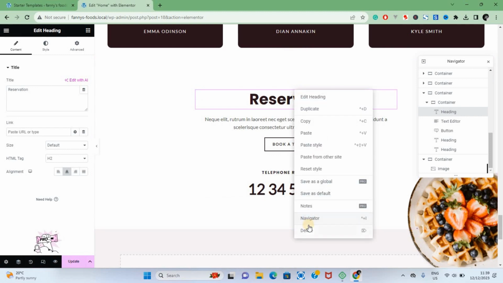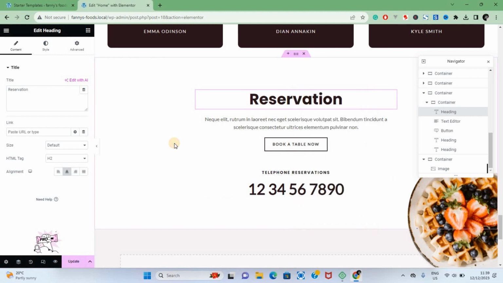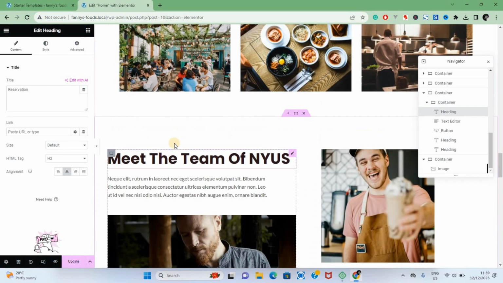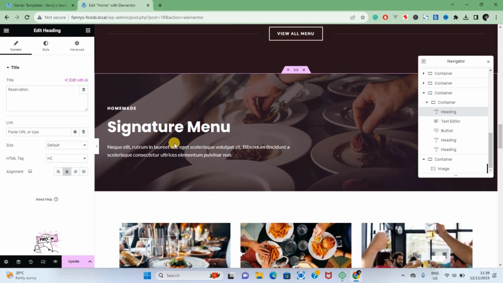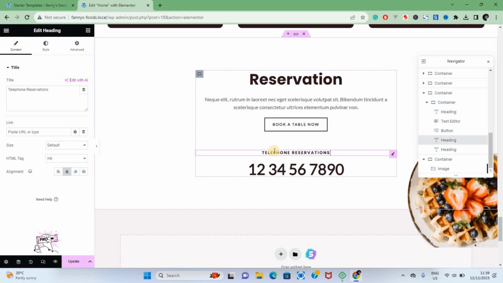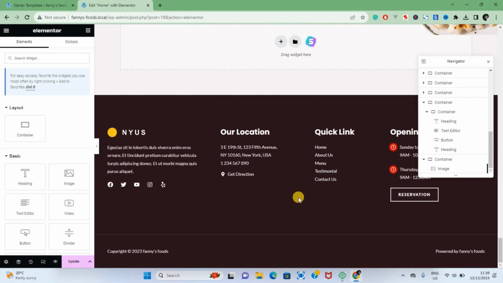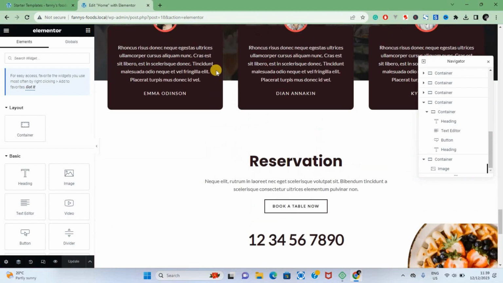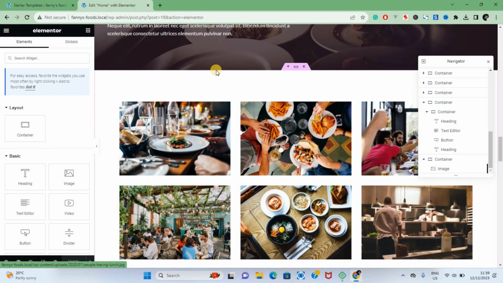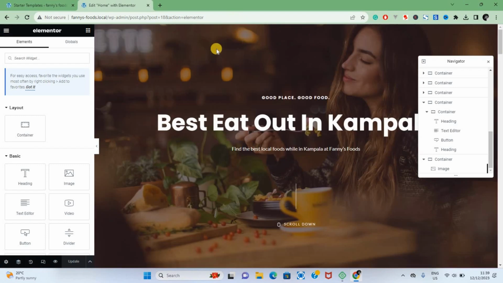Right click and click on delete if you don't need an item. So for example, let's identify something to remove. So let's remove this telephone reservation. We shall just right click and then delete. So that is it. So after that, we shall just click on update, and then this will be updated. The same applies to the other pages and also images.